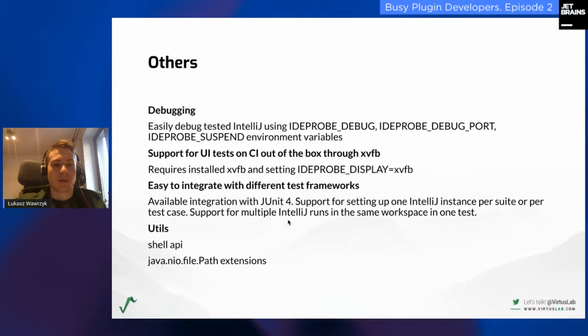And it supports multiple IntelliJ runs in the same workspace in one test. So you can start IntelliJ, close it, start it again in the same workspace. And we also have some utils. So if you are calling some shell APIs or interacting with files, there are some utility functions or some reasonable API to do this.